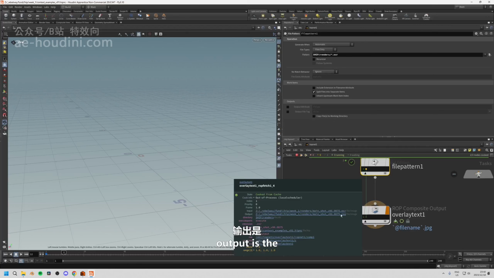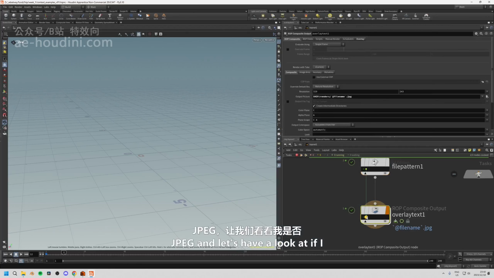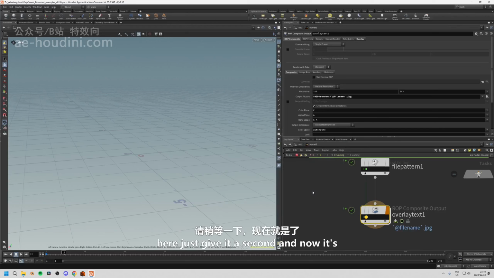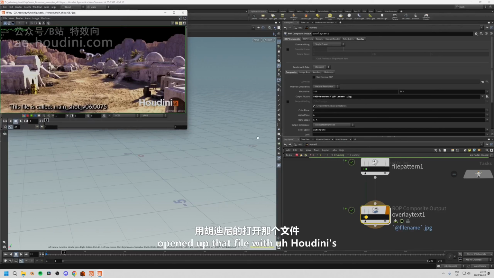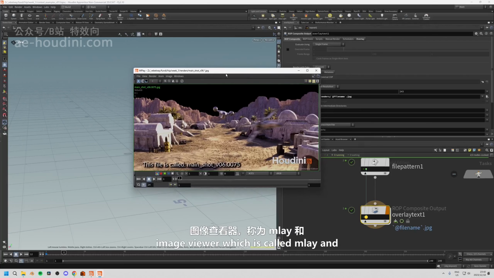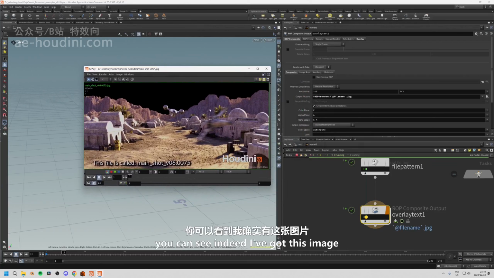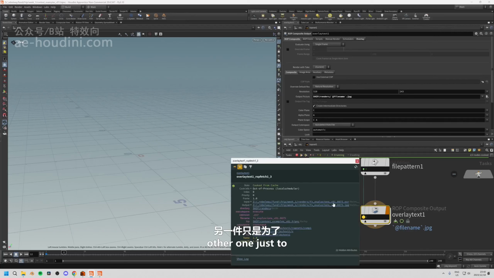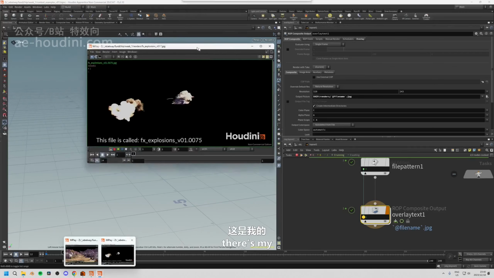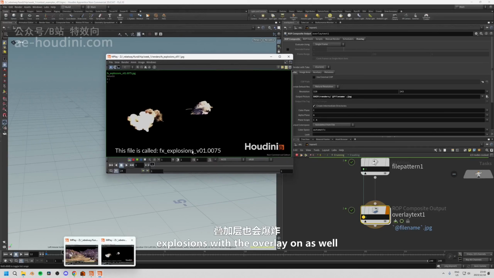And let's have a look at it. If I double click on one of these, just to keep this window open, and click on here, let's give it a second. And now it's opened up that file with Houdini's image viewer, which is called mplay. And you can see indeed I've got this image with the overlay text with the file name in. And we can do the same to the other one just to check. Go back to my image viewer, and there's my explosions with the overlay on as well.